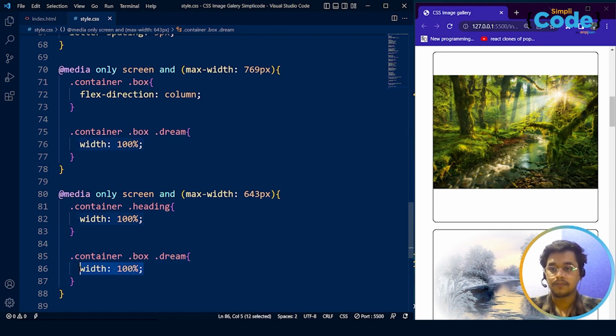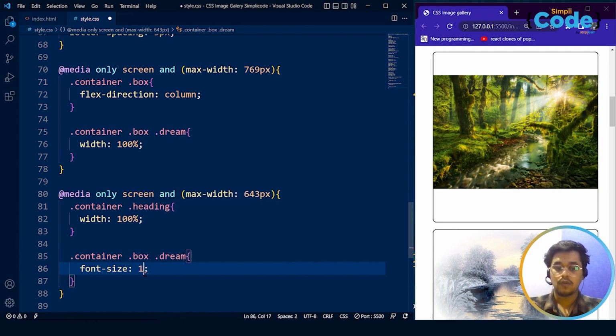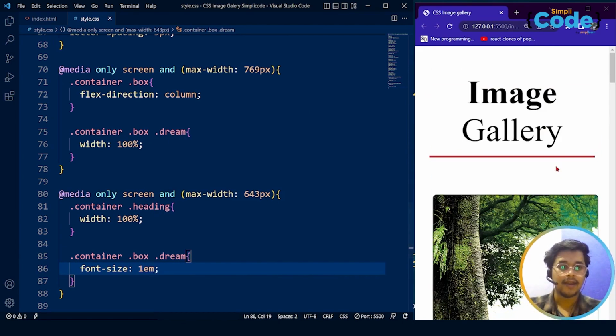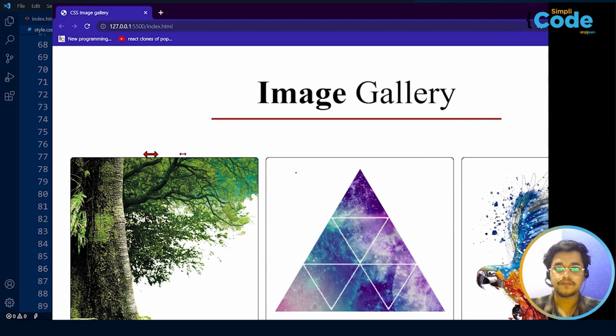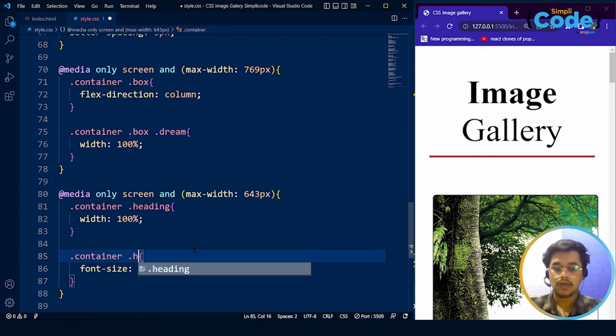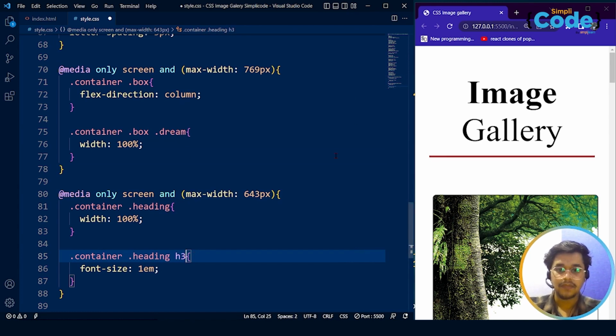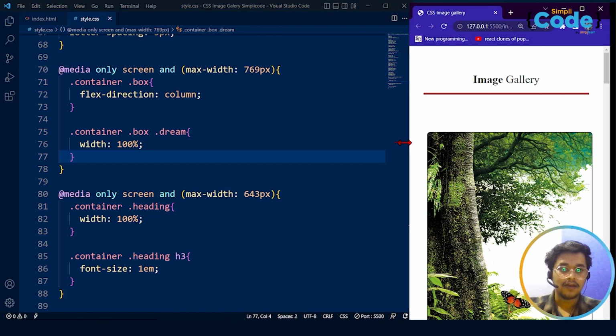And here I'm going to change the font size on this particular event. 1 I'm going to set it, and here you can see now the font will also change. Okay, so I have to change it here as well. So I'll write over here heading and H3. Now see the change. I'll save this program, and here you can see the font size changed, right?